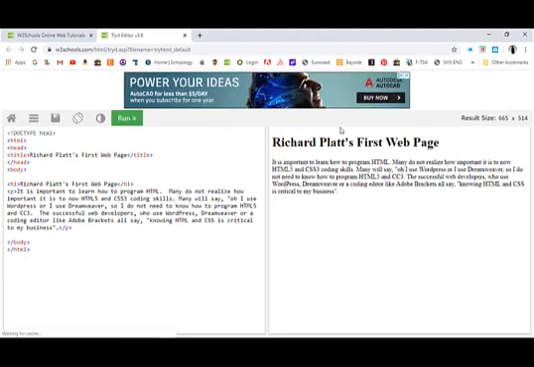Let's see what it says. It is important to learn how to program HTML. Many do not realize how important it is to know, well, I need to spell that, to know. Oh, I'll come over here to my code, how important it is to know, glad I looked at this, HTML5 and CSS3.